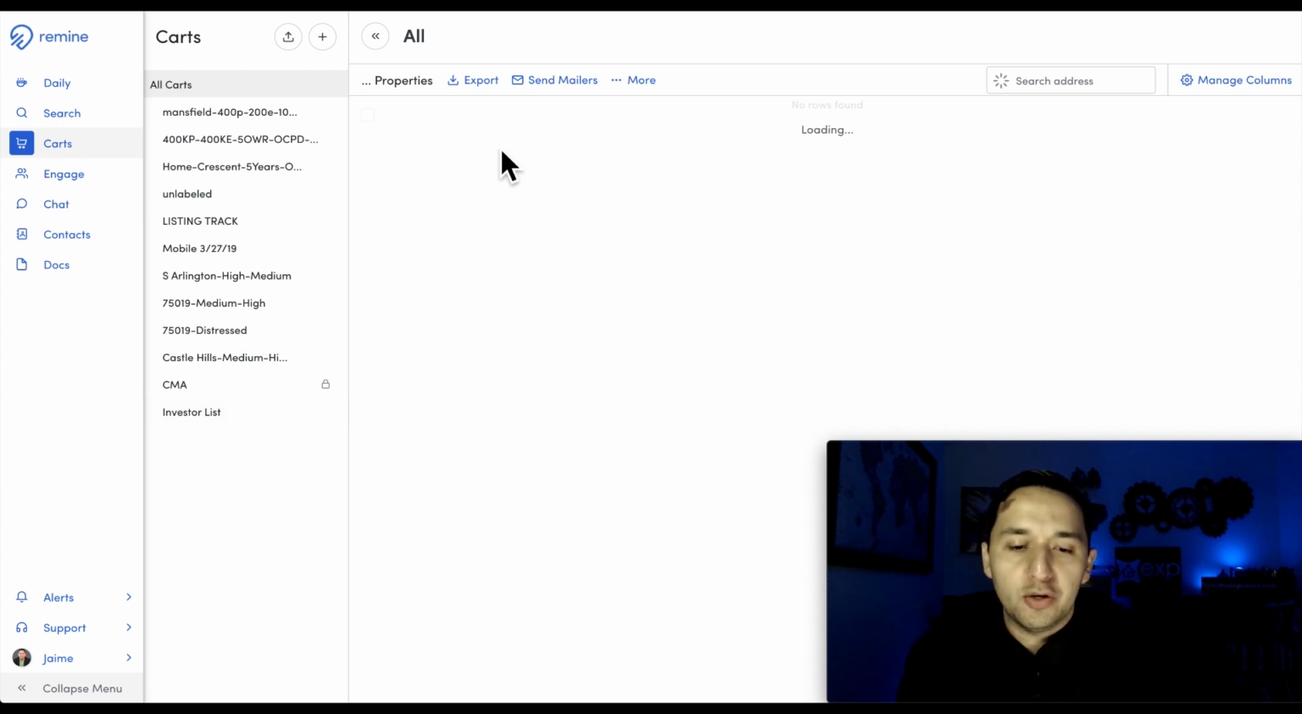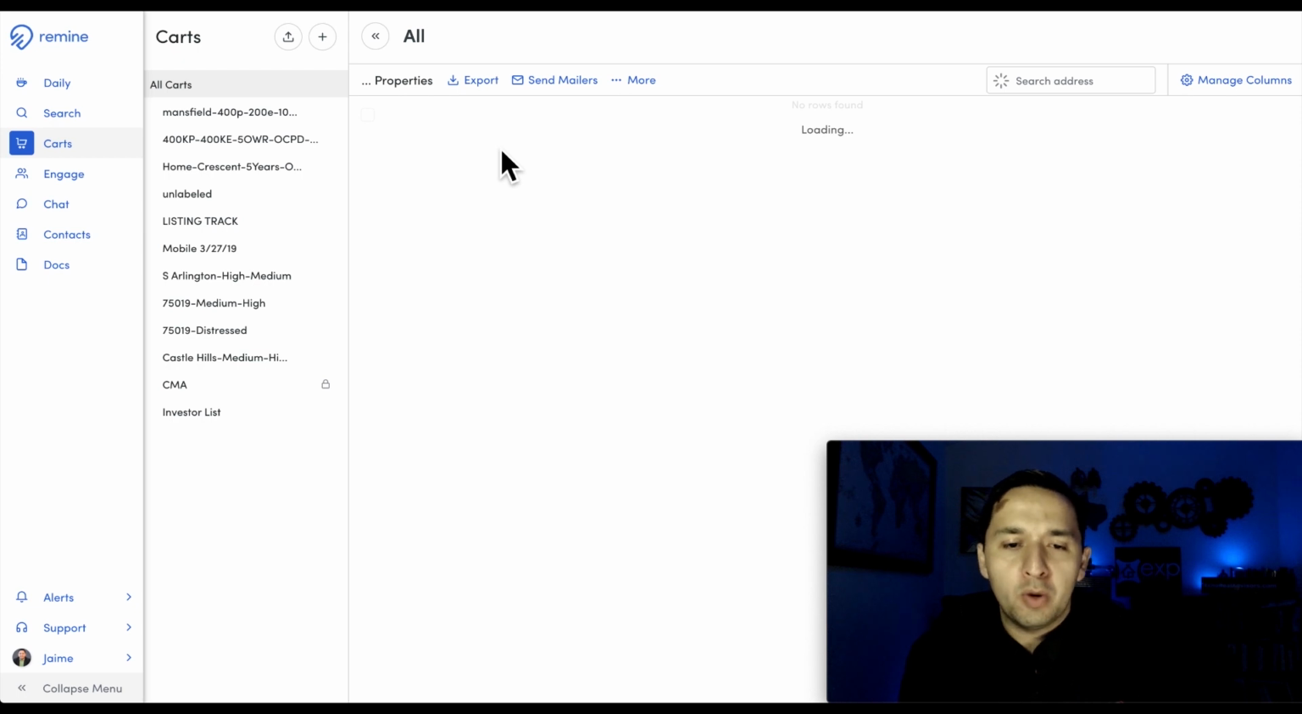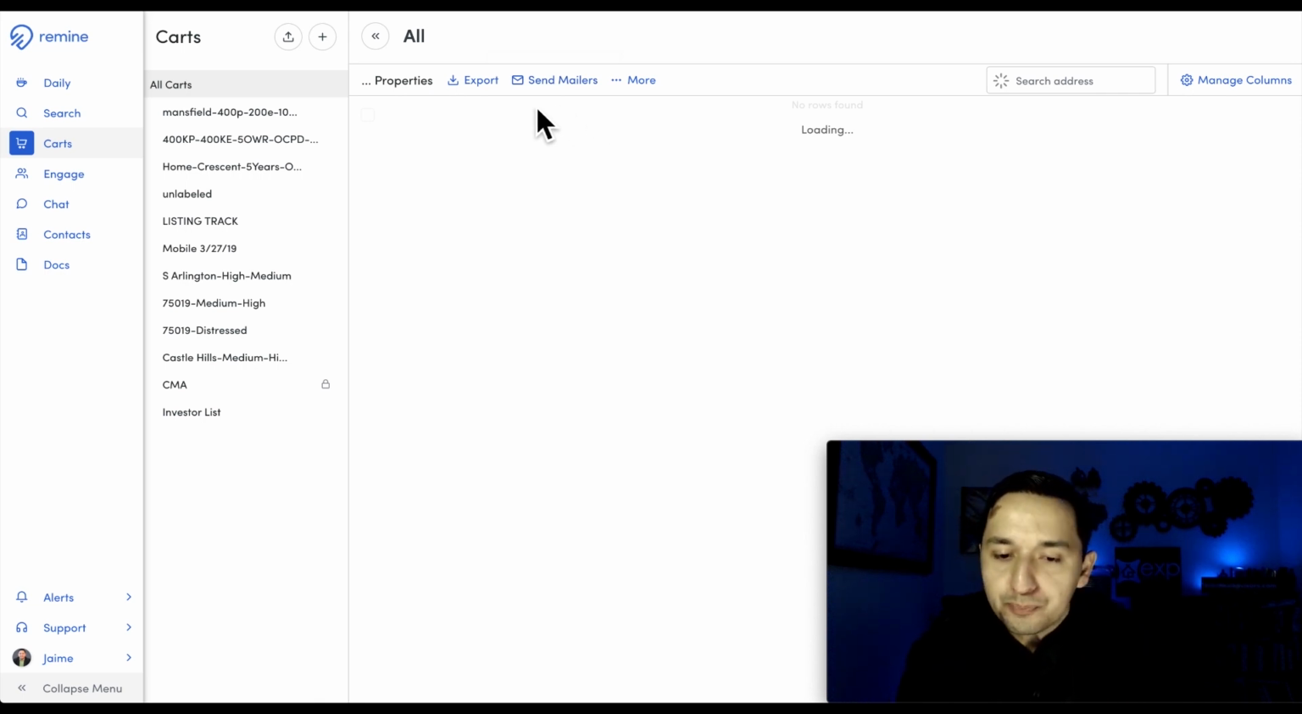It's at this point that you can export the data for your benefit, whatever you want to do with it, whether you want to upload it onto Facebook and run ads to it, which I do have a video on that, and I'll make sure to link that at the end. And also you can send mailers directly from here. So you can select all of the properties that populate here and then send mailers directly from a third-party website that they use. I believe it's Rocket Print and Mail, which is super beneficial.